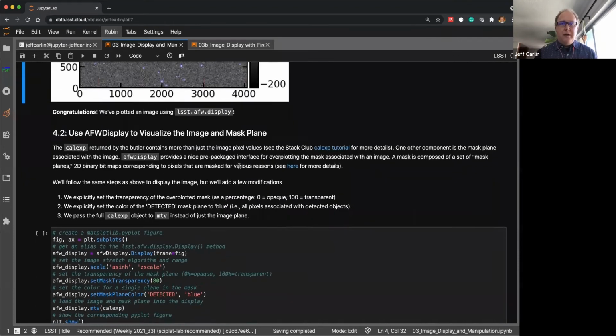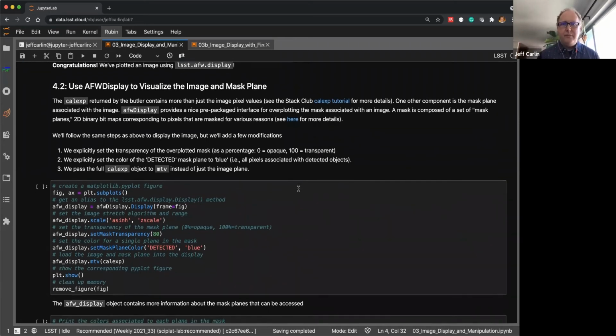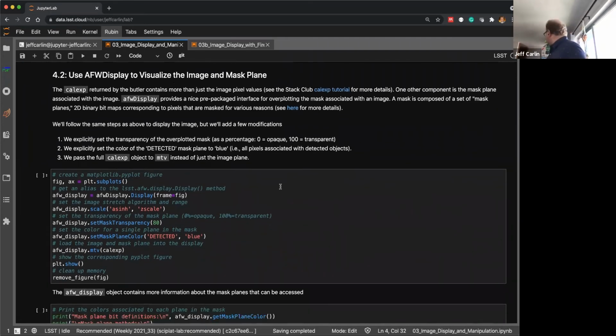So that was really great. Now you know how to display an image. But now maybe you want to know more about that mask plane. So we have a section here where we go and actually do some more manipulation, both of the mask plane and of the image stretch and scaling, for example.